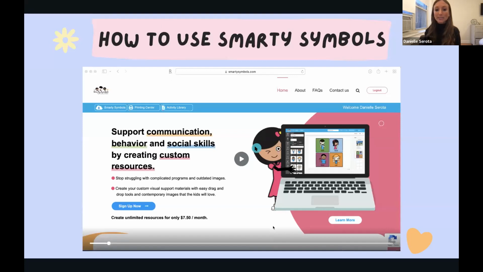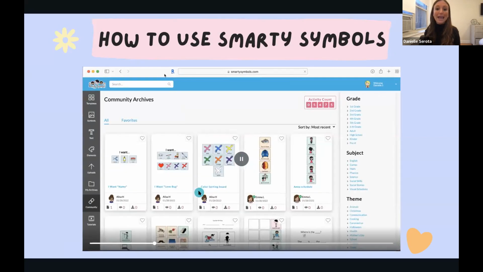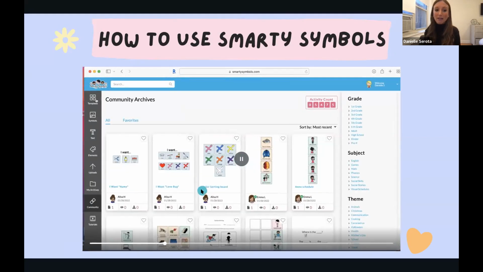When you go on Smarty Symbols, there's a variety of different sections. I'm going to show you the activity library, but also in Smarty Symbols, you could just download backgrounds, or you could download just straight clip art if you don't want to actually make the visuals. So it has a variety of different activities in it. When you go to the activity library, I want to make visuals for what I just told you would be a verb activity for Valentine's Day.